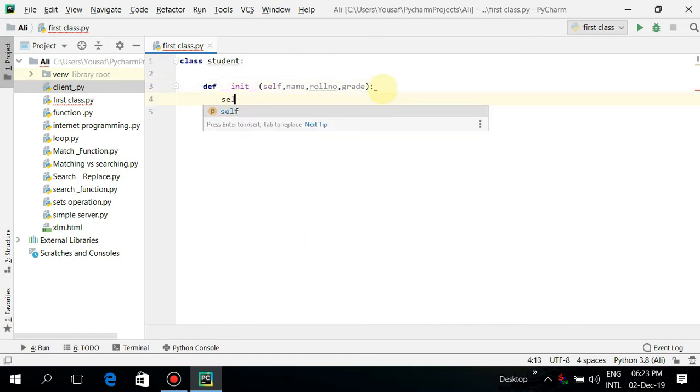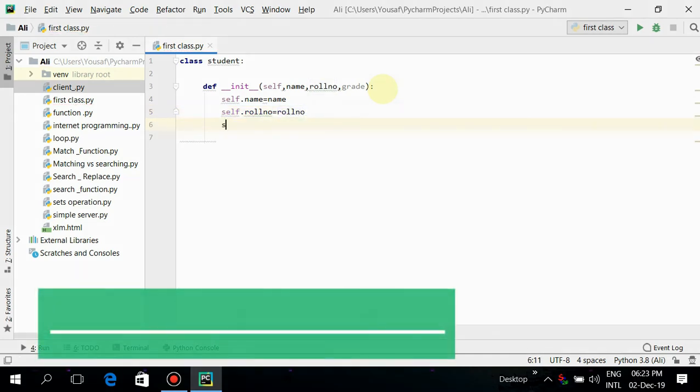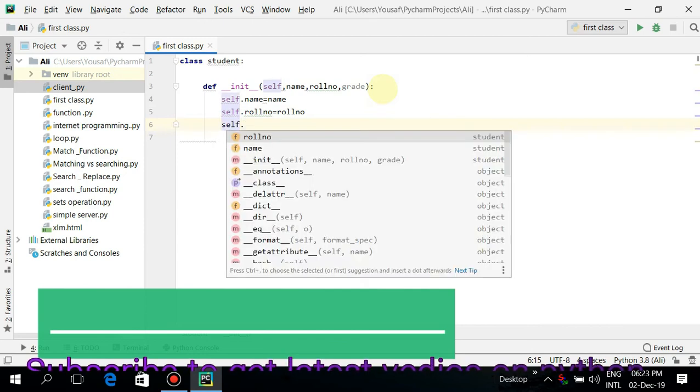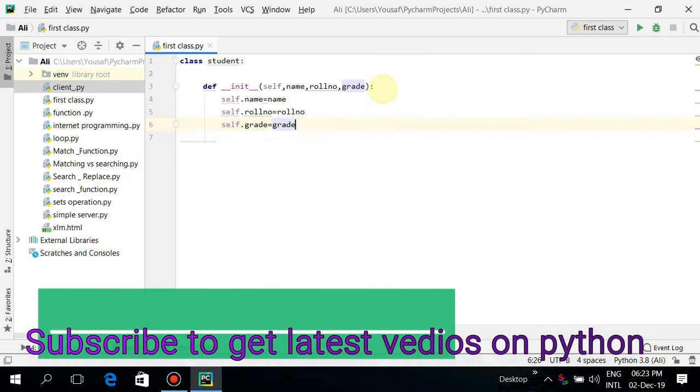Now put self dot name, the initialization of the fields of the class, so self dot name is equal to name, self dot roll number is equal to roll number, and self dot grade is equal to grade.